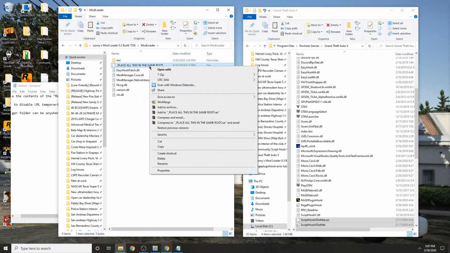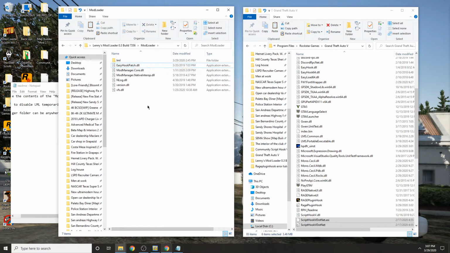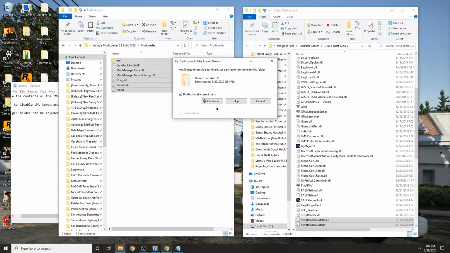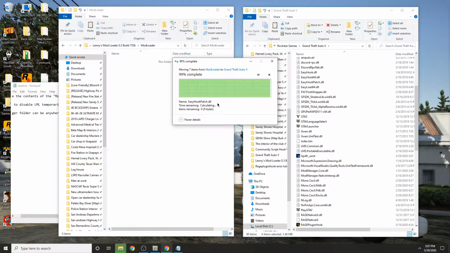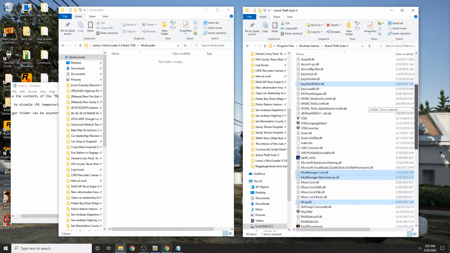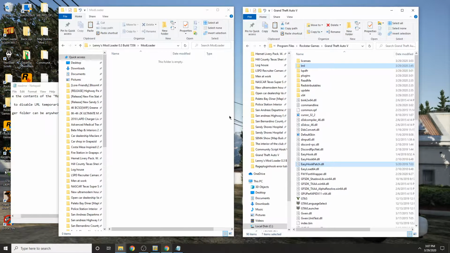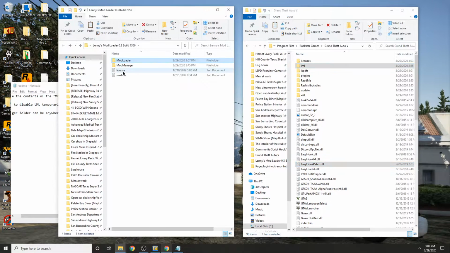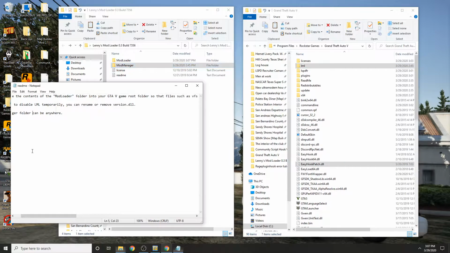So you can delete this file. This doesn't go in there. Everything else, copy or select, drop into your GTA 5 main folder. Okay, so that's that. This secondary folder, it'll tell you here as well.